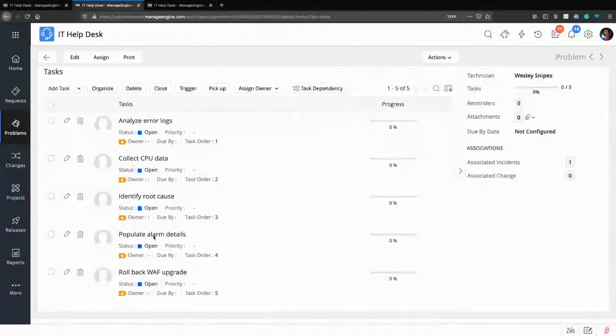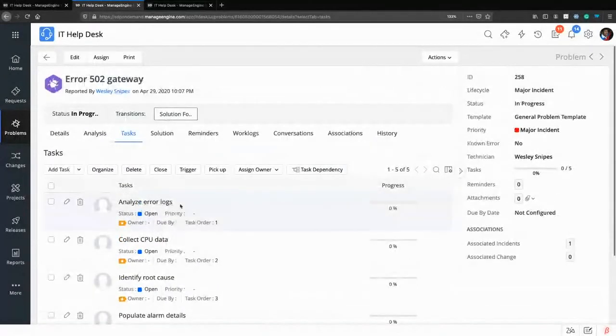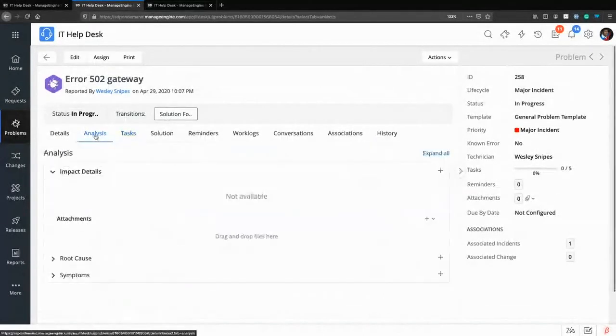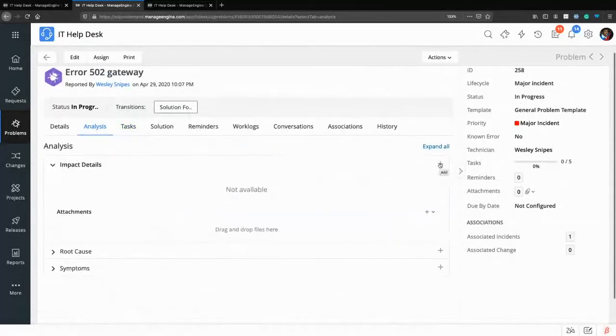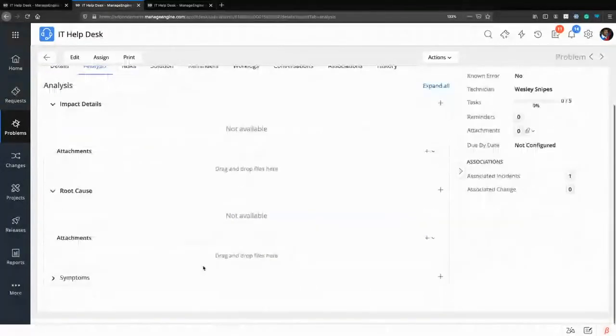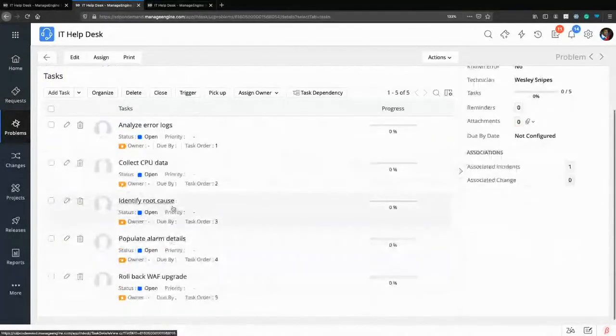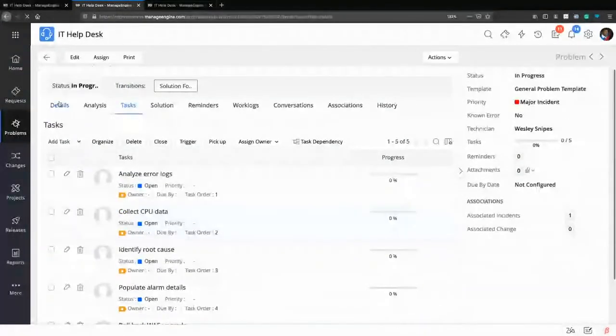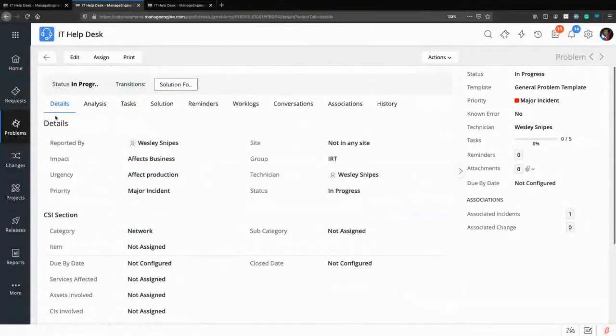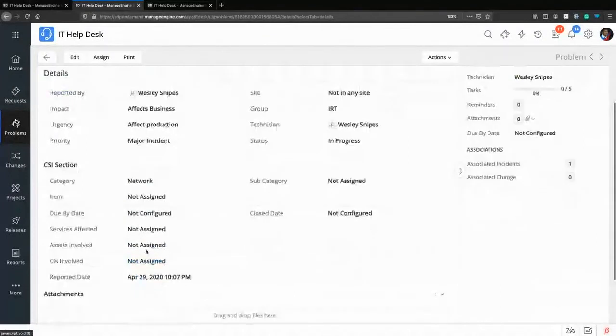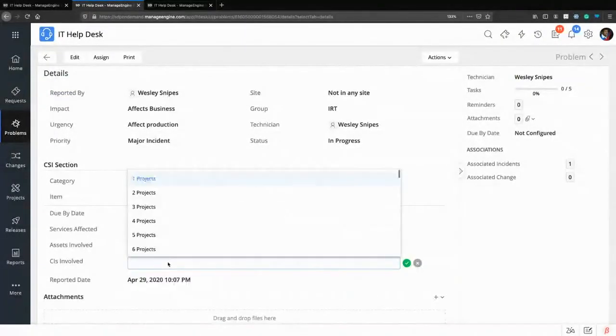So once the technician has completed, for example, he has analyzed this particular log, he could go ahead and update the impact details. If he has found out a root cause, he can update the root cause details. He can either add it as a text or attach it as a file. And once he has found out which CPU was causing this particular error, or which workstation or server was causing this error, he can either associate it as an asset, or he can associate it as a CI.